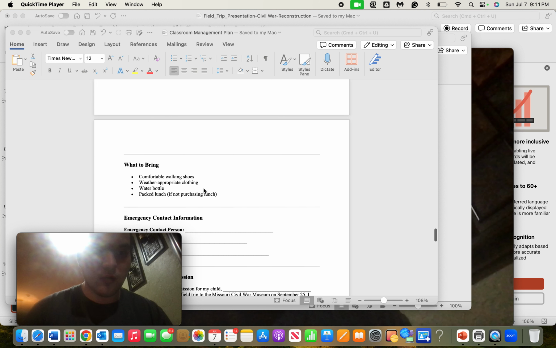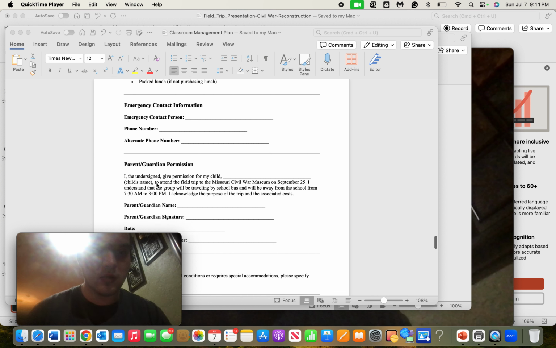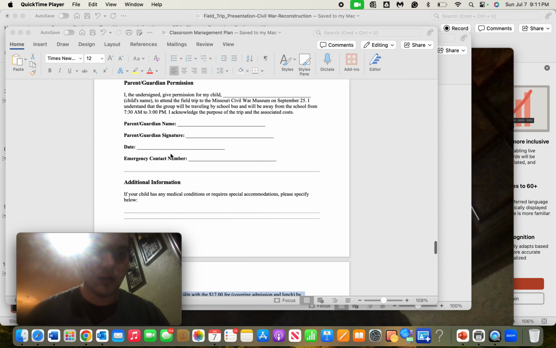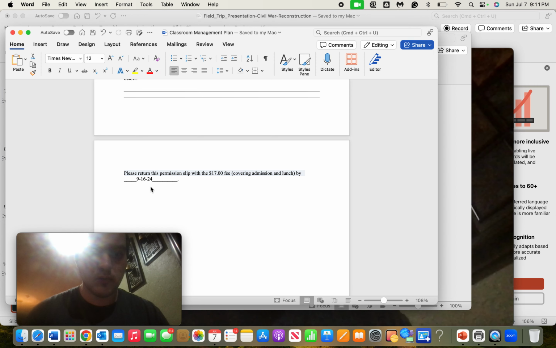And I've got the cost here, what to bring, emergency contact information, and then a disclosure to give permission for the student to go from the parent, and then emergency contact information, and then additional information, and then a date when to return that.